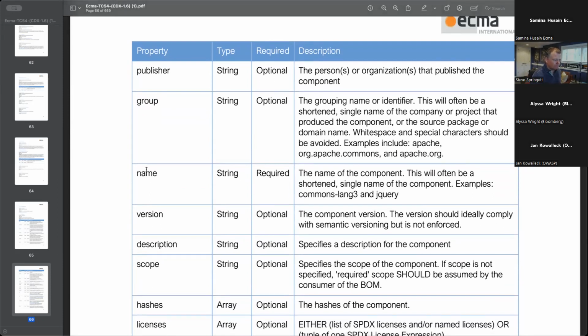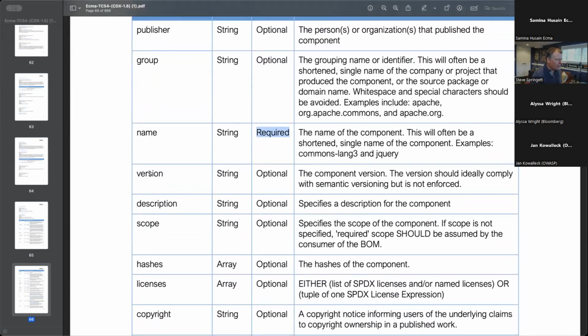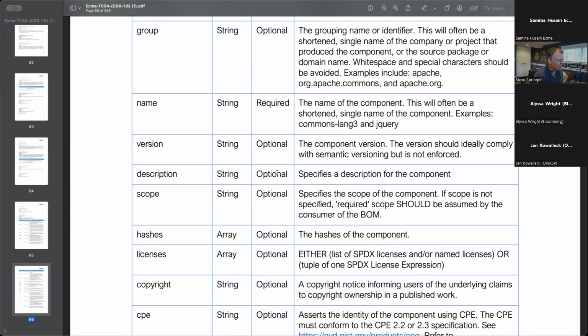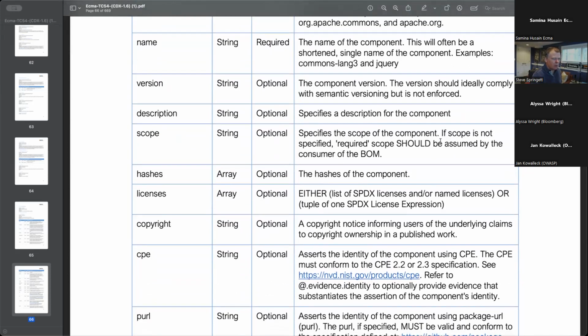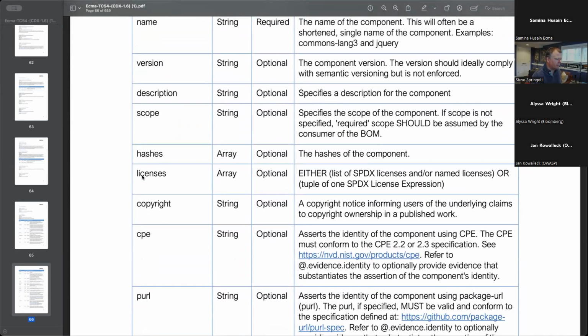The name of the component, everything must have a name. This is required. And a version. The version is optional because sometimes the version can't be specified, especially on file names, for example, right? You might have a name of a file, but you don't know what the version of the file is. Description of the component, the scope. The scope is an enum. We'll get to that in just a little bit.